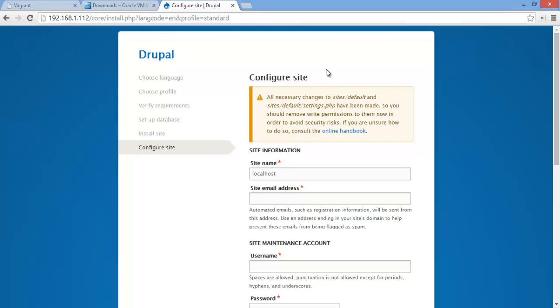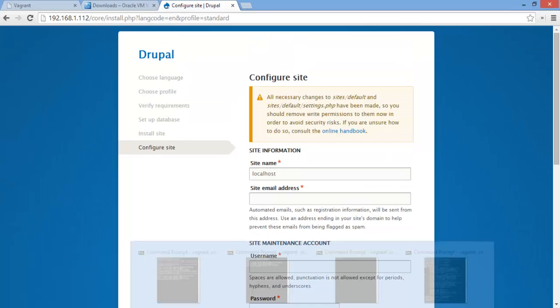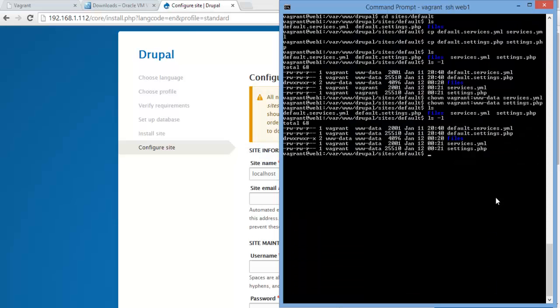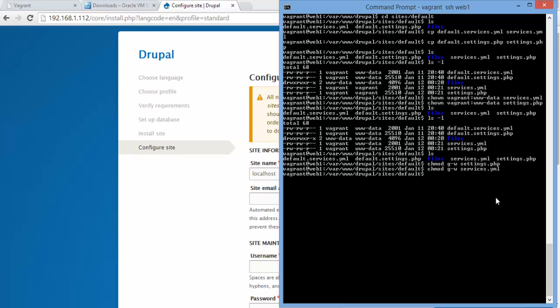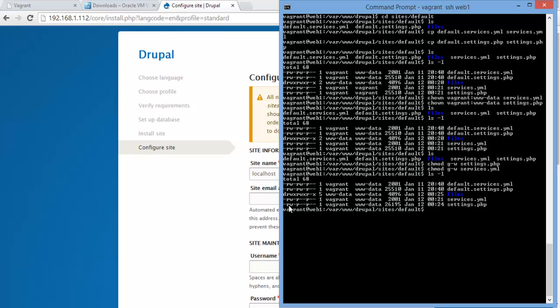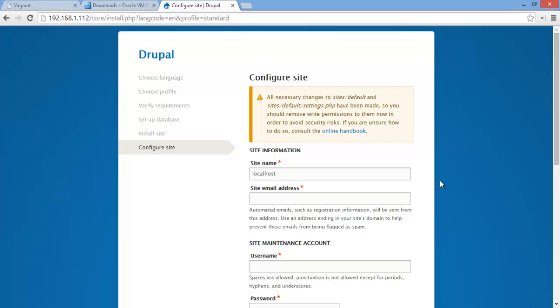Okay, so it has finished installing all the modules. Now you get this message that all necessary changes to sites/default and settings.php have been made, so you should remove write permissions now. Let's take this suggestion and do that. We might not have to use sudo, so let's just chmod, subtract group write permissions from settings.php, and take away write permissions on services.yml. And that should be it. Since we took away those permissions, only vagrant, us, can write to it, and www-data can't.